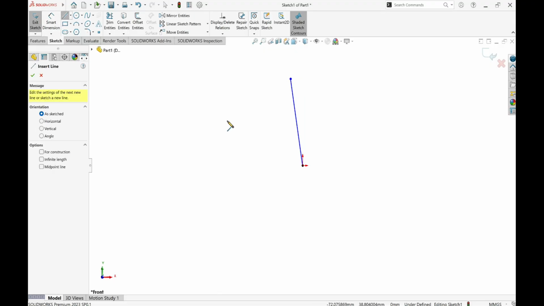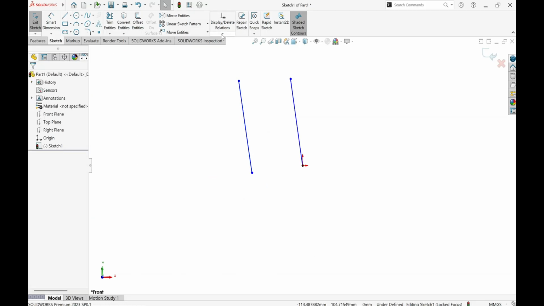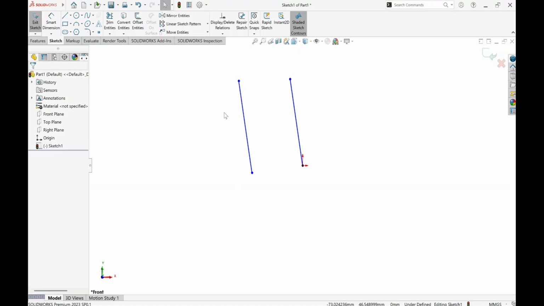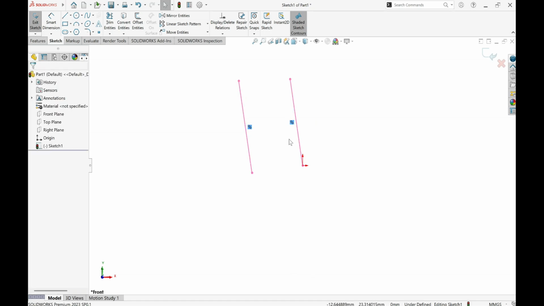Now draw another line to practice another relation. Simply exit it and go to add relation. Now in the entities to select, just select these two lines. Now after selecting, you will see the many options to add the relation. Let's say parallel. Now these lines are parallel to each other. And simply click OK. Now when you click any one line among the two, you will see the relations. Again, as in the previous, you can delete this.